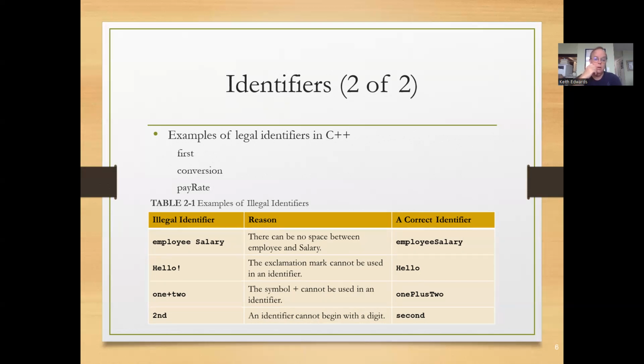Hello! Again, the exclamation mark there is illegal. The 1+2, the plus symbol can't be used inside the identifier because that's an operator. And second, basically you can't start things with a digit. So they give you examples of illegal identifiers, the reason that they're illegal, and a correct version of that identifier.